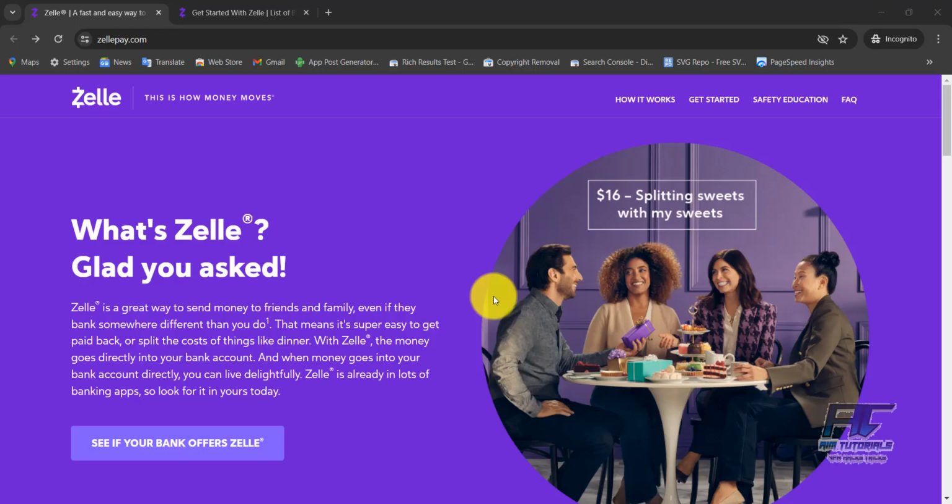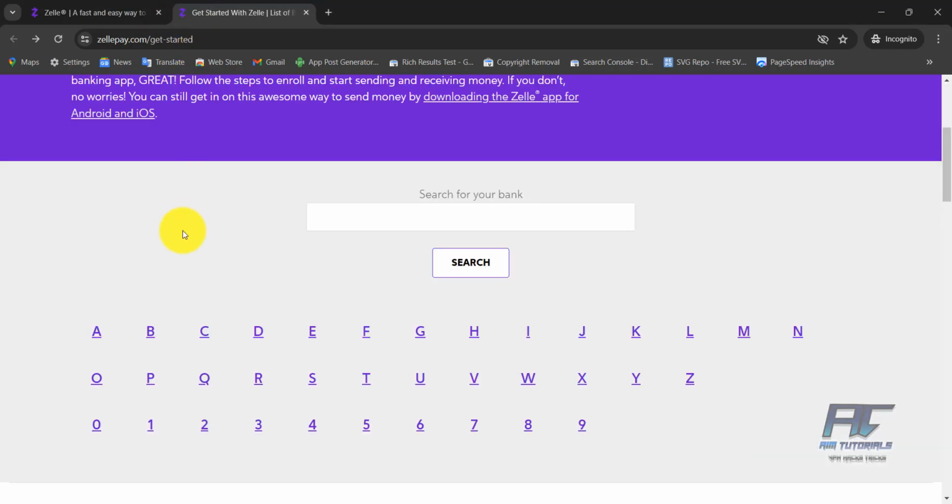Okay guys, we know that Zelle typically works with banks that are in the Zelle network. As you can see, Zelle features a list of banks that are actually participating in the Zelle network. They are in order from A to Z, and navigating through any of these letters will take you to a page where you see a list of banks that actually participate in the Zelle network.